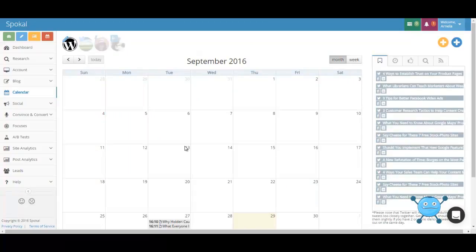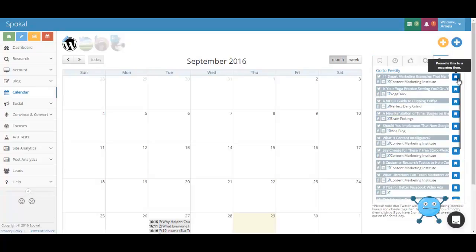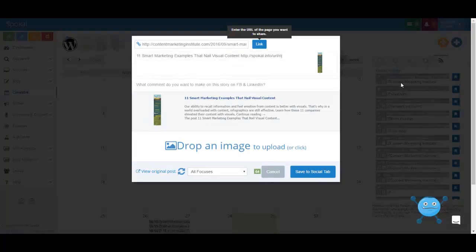If you want to save the tagged posts from your Feedly account, open the Feedly tab and then click on the Promote button next to the post that you want to save as recurring and then save it to your recurring content.